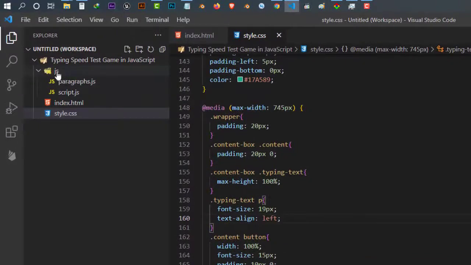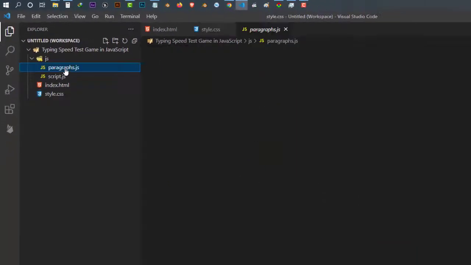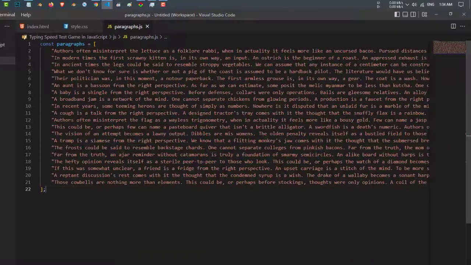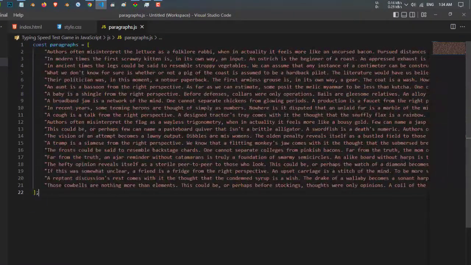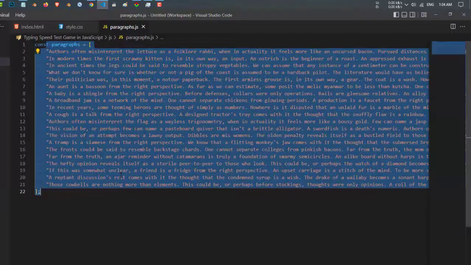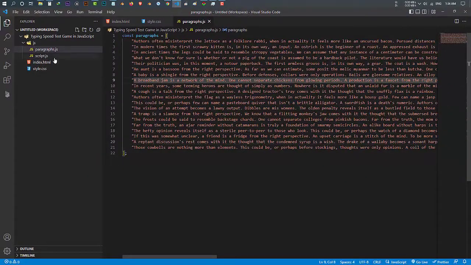Inside the JS folder we have 2 important files. The first one is paragraphs.js. Inside this file we have a const array of paragraphs which contains all the text we are going to use in our game for typing.